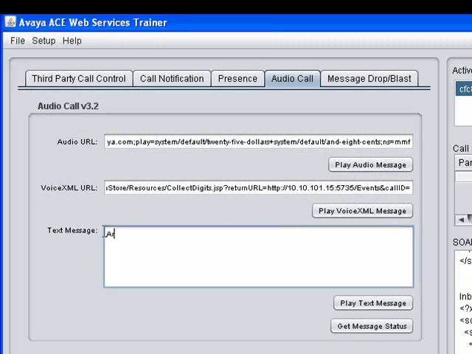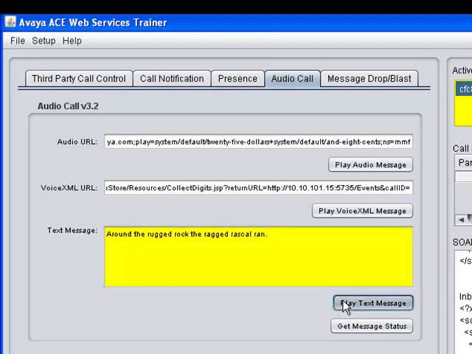To demonstrate that I can play any text message I want, and not just the default, I'll enter my own tongue twister in the text message field and click Play Text Message to hear it played at extension 82.